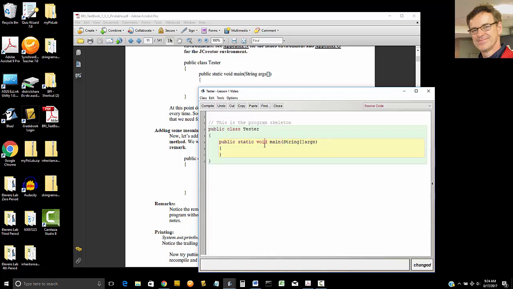If I spell void wrong, VIOD, and compile it, it says cannot find VIOD. So it highlights it and says fix this, and so you probably know what to do with that little hint. Capital S on String. If I put a lowercase s, it's not going to work.